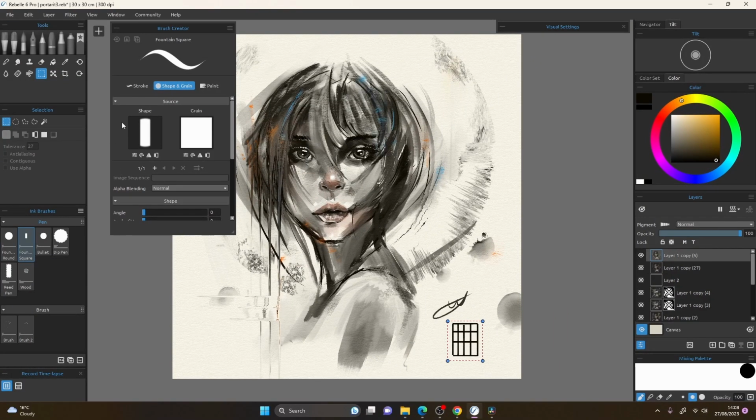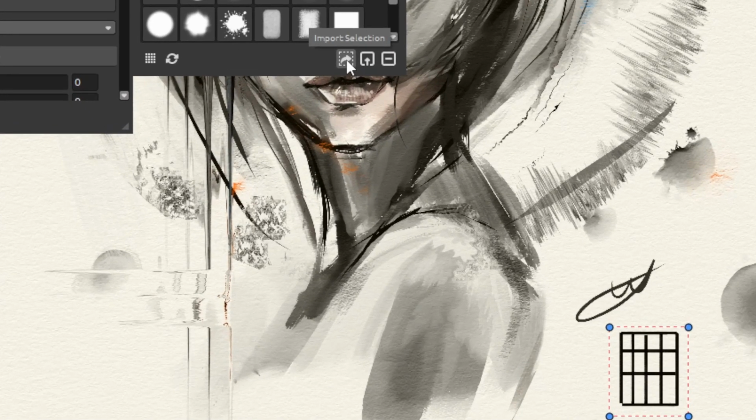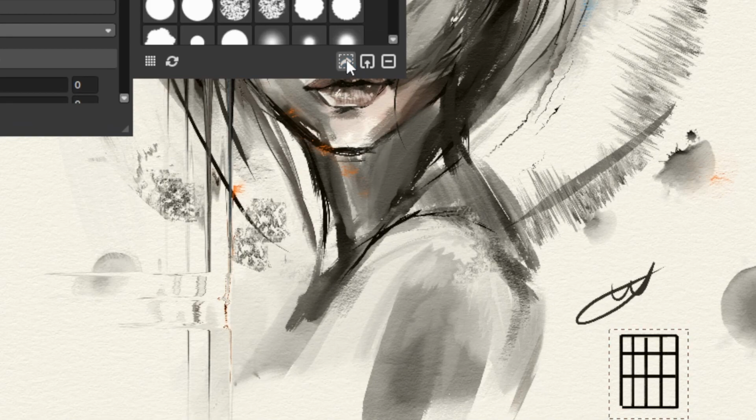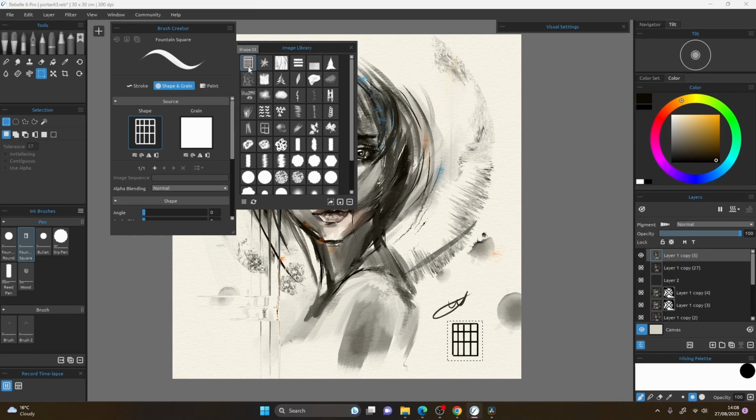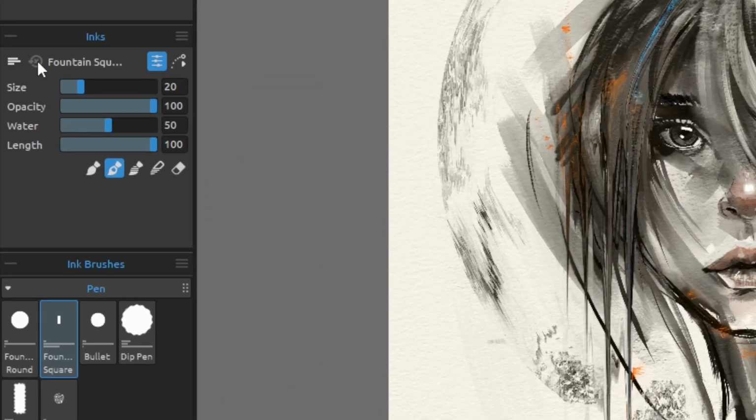And then in the Brush Creator tool, we click on Shape under the Shape and Grain, and we click the Import Selection button. That brings our shape into the image library, but in this case I've actually made a mistake because I've overwritten my original brush shape, and I don't want to do that, which we can then reset using the little button as shown.